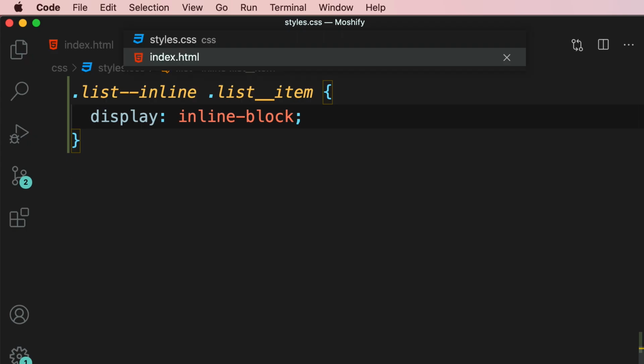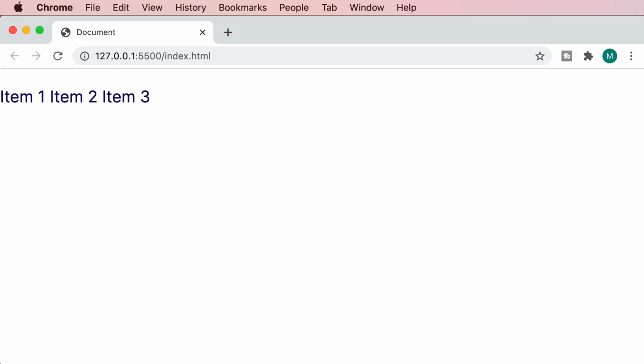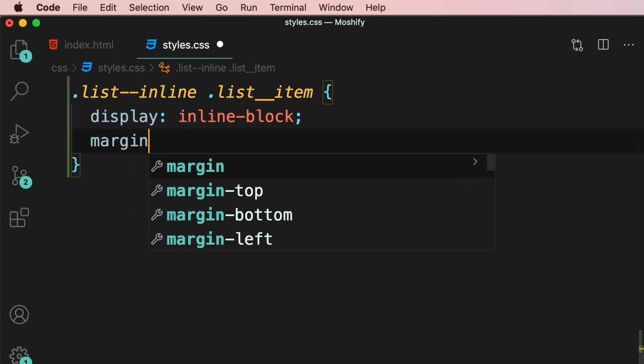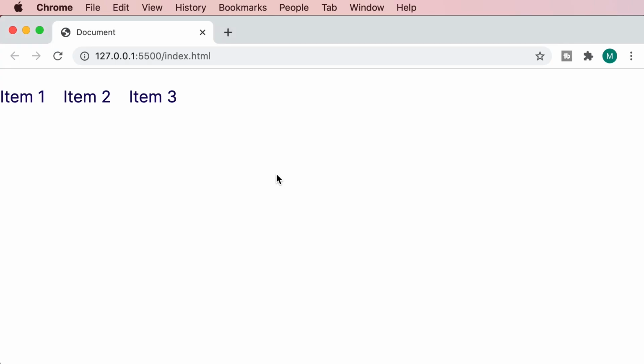Now, back to our markup, let's convert this to an inline list. So list, double hyphens, inline. And by the way, did you see the auto completion? This is coming from one of the extensions we installed earlier. So list, inline. Good. All right, here's what we get, but the items are too close. So we need to give each item a right margin. So back to our style sheet, we give each item a right margin of 2 rems. Take a look. That's better.